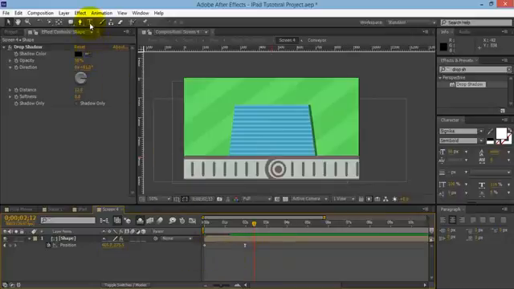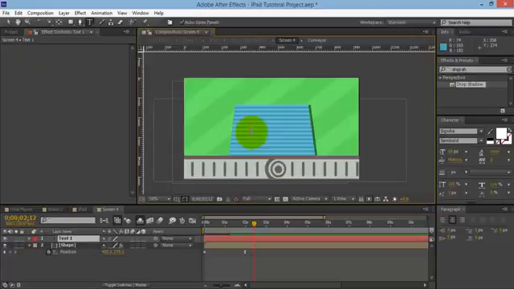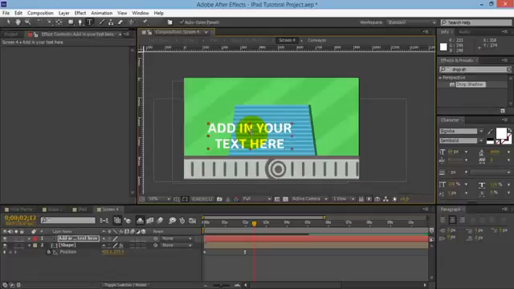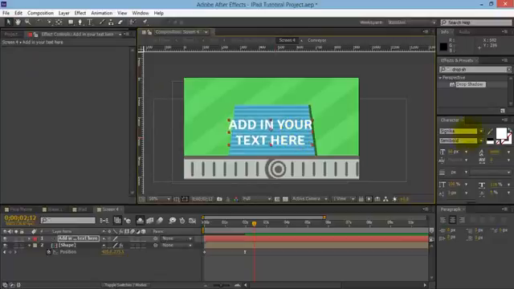And what we can do is add in some text to that. So let's click on here, the text tool, and type in some text. Add in your text here. Control Enter, and get the selection tool, and let's move it into place. Make it a little bit smaller. Great, so that's looking quite good.